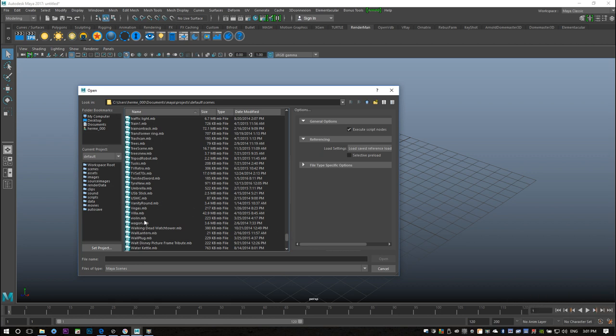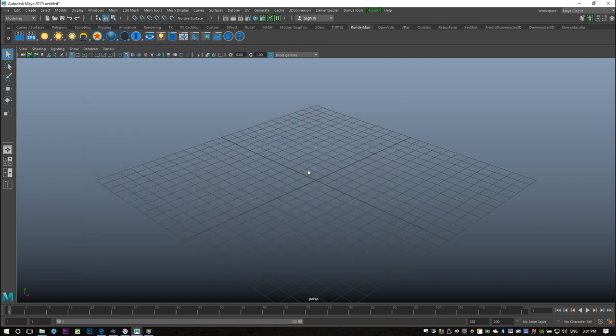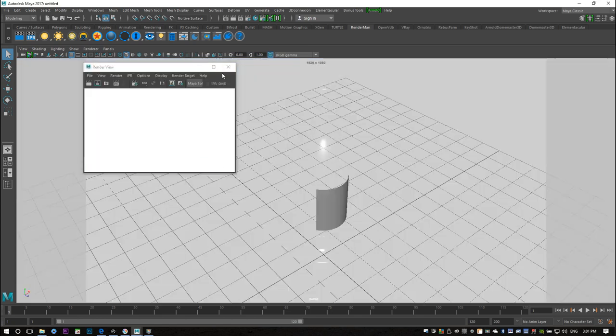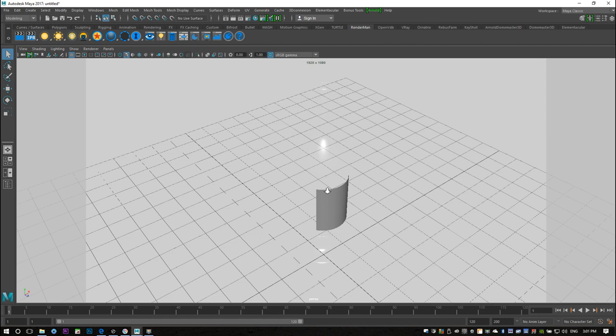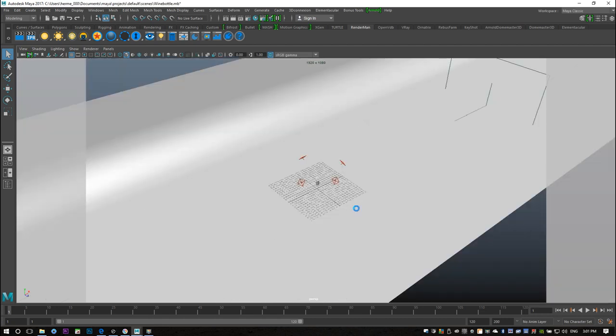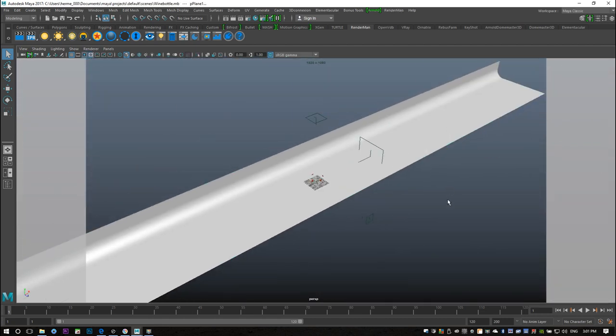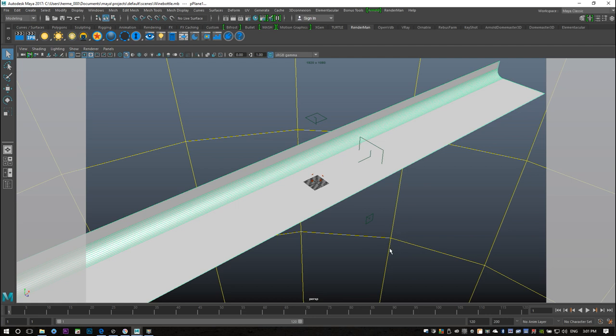Okay, let's see, where is it? Come on. There it is, okay. So this scene is a backdrop, a wine bottle, and a few lights. That's basically it. I'm just going to tweak this a little bit. It's a scene I did a long time ago.